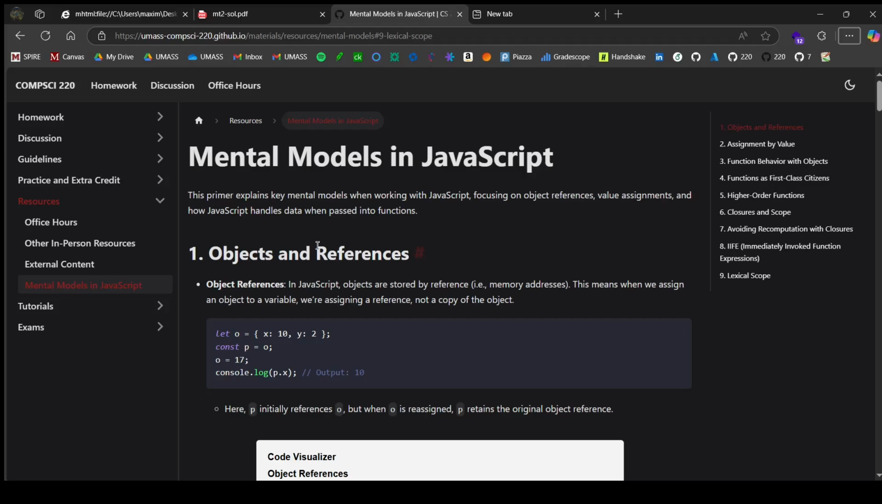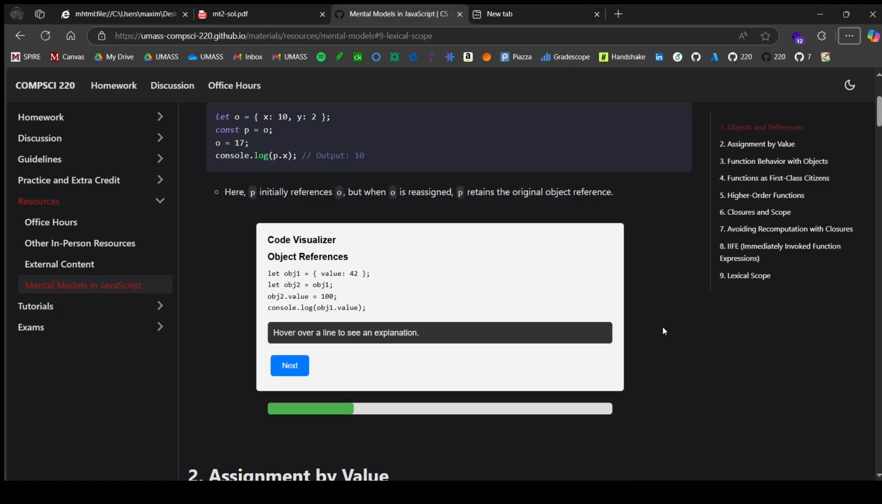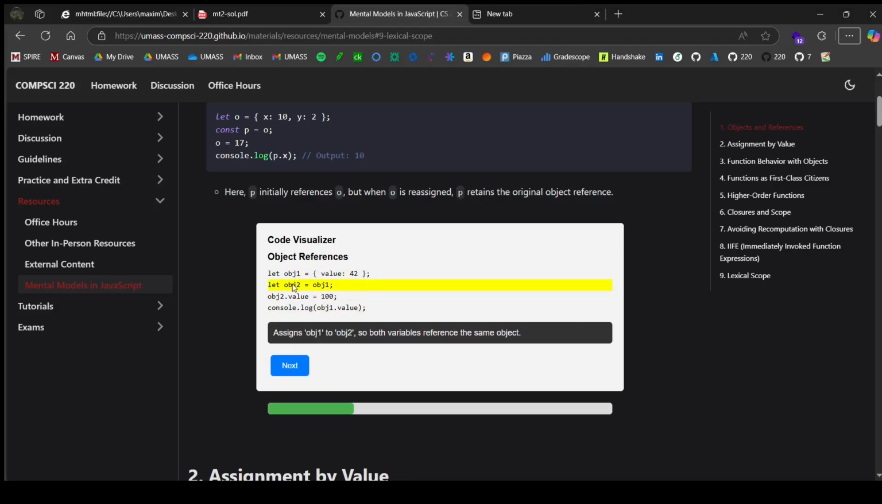Let's take a look at the first section, objects and references here. First, and this goes for all the sections, there's a brief explanation of what this topic is about. The second part, which makes this interactive, is this code visualizer that we've built. You can see that there's a number of lines of code, and when you hover over the lines, there's a detailed explanation about what happens in the line of code. The idea is that students can write on paper what they think happens and then check their answers.